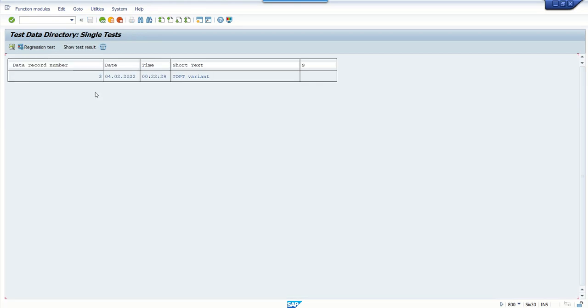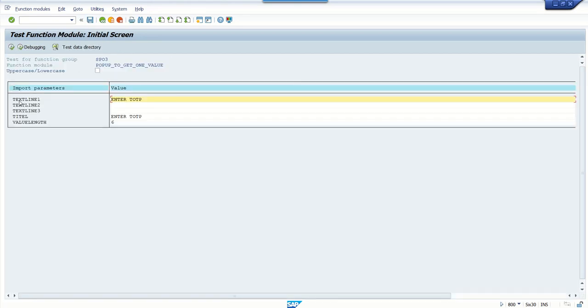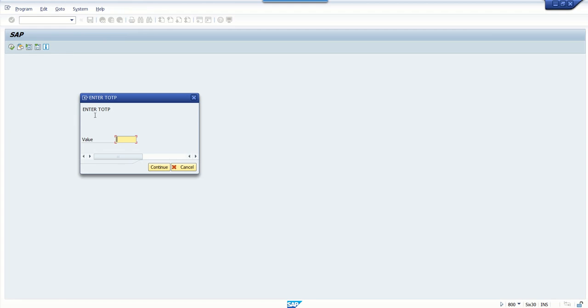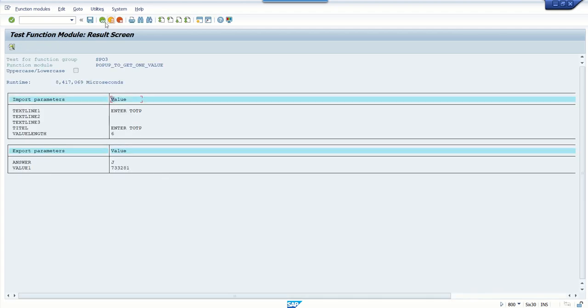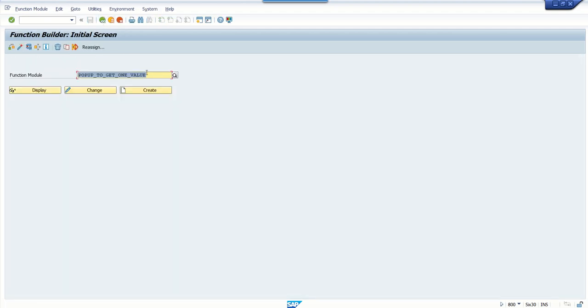So here in the text line we have to enter some text. In title we can give a title, and the length. As our number length will be 6, I'm going to provide 6 here. If we execute this function module, we will get this kind of pop-up. We can enter the TOTP based on our mobile here, and click on continue. So I'm going to make use of this function module to give a pop-up.